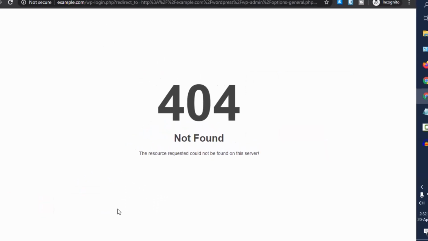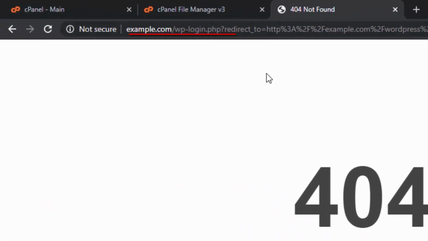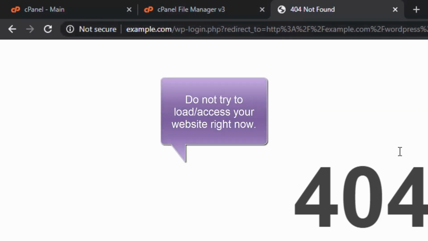and you will get a 404 error because it is trying to load the WordPress admin file from example.com without a root folder, but our files do not exist yet there. So what we have to do is do not reload it or try to access your site right now.